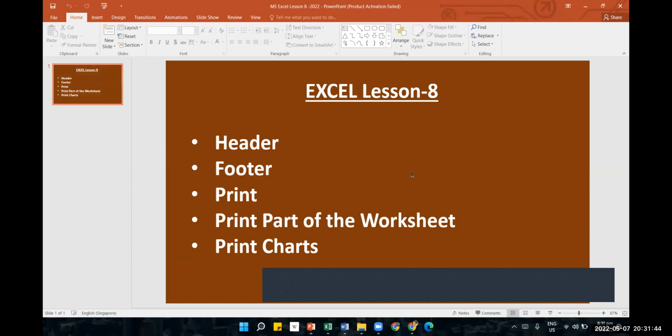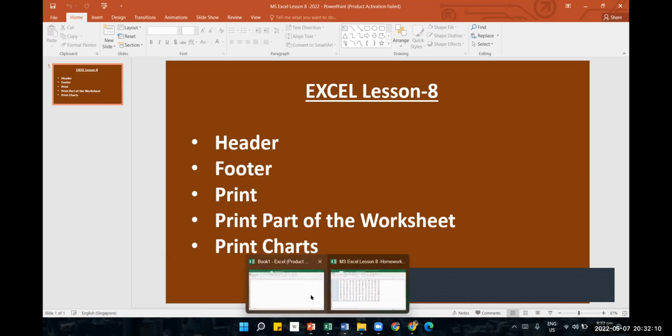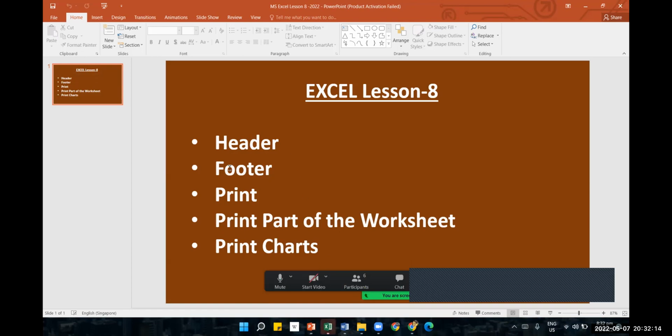So it's a bit more tricky compared to Microsoft Word, because Word is comparatively easier to make the printout. But Excel, you may need to do a lot of adjustments before you print to have a good layout. Okay, so today we will focus on those topics. First, we will learn about how to do the header footer.